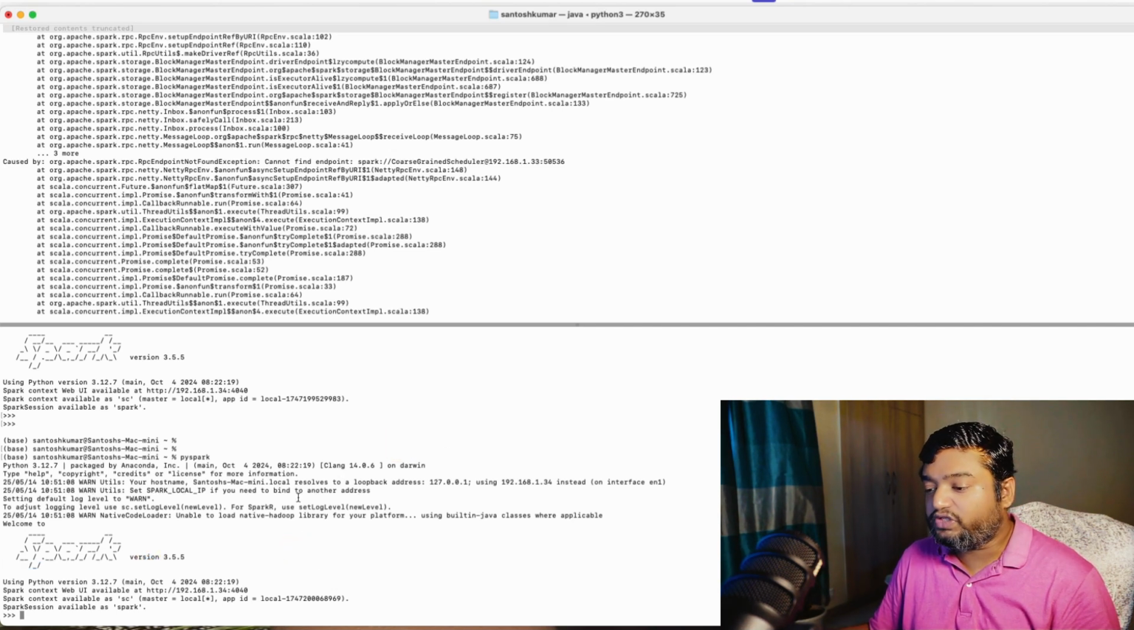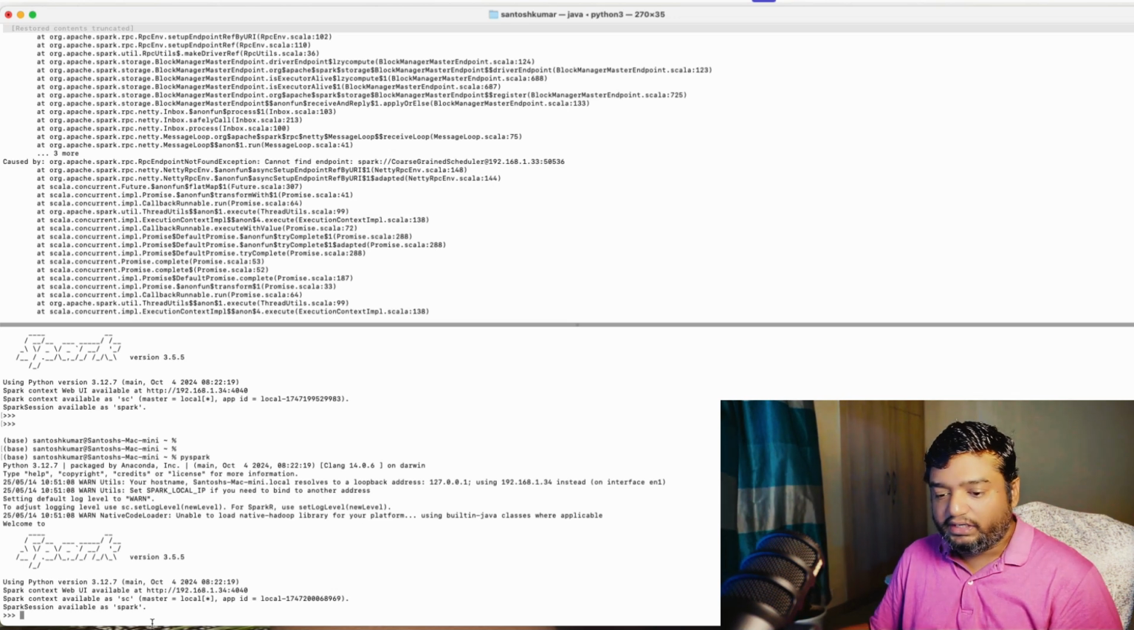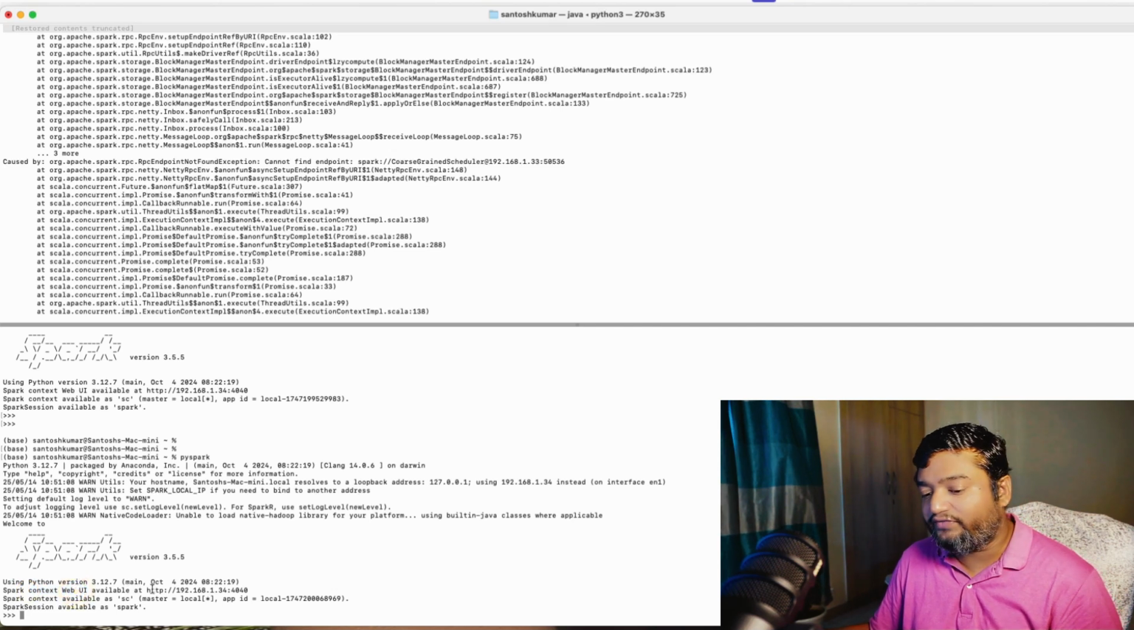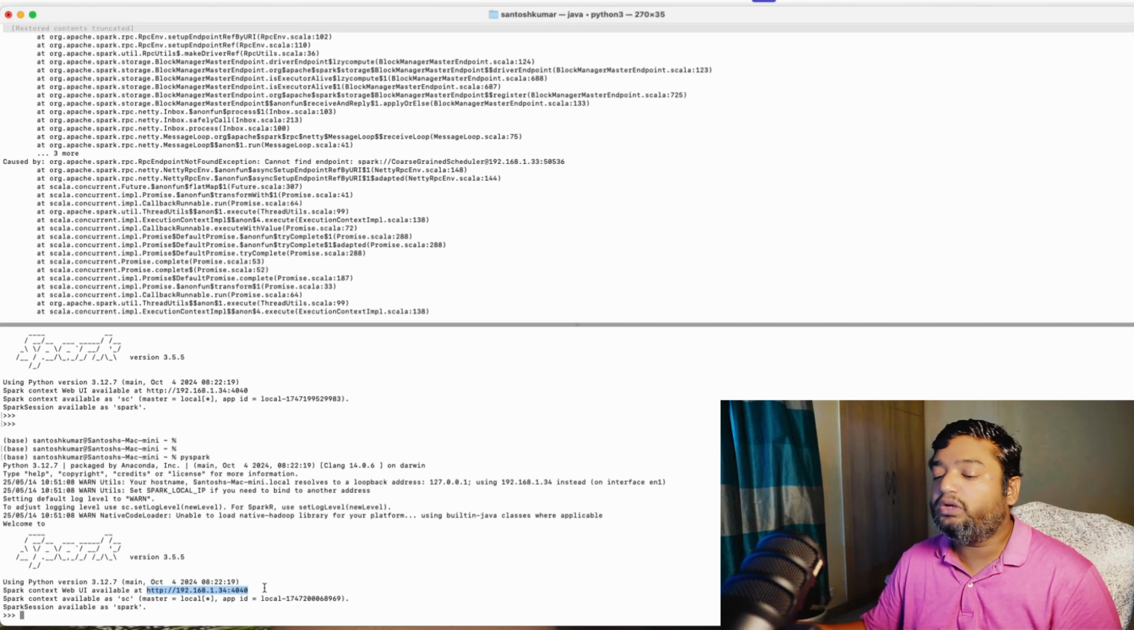Now you see a few things here. I'm just trying to focus only on the Spark UI. You will see here, somewhere it's written, yes, Spark Context Web UI is available at this one. This is a localhost. So whenever your Spark session is on, at that time Spark UI will be initiated or hosted on this port 4040 by default.